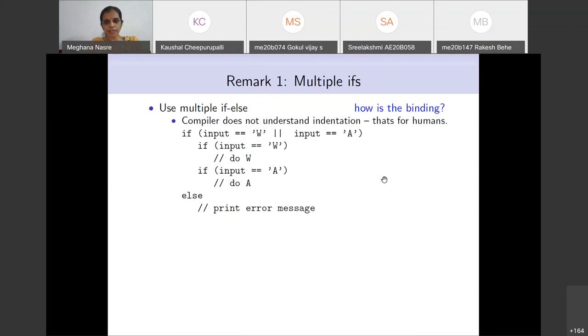So I have just simplified that A, B and W to just having W and A. So if input is equal to W or input is equal to A, I have written the indentation in such a way that it feels like it will do whatever is required. That is, if input is equal to W, do whatever is asked for W. If input is equal to A, do whatever is asked for A. And then the indentation tells the human being that if the input was not W or A, then print an error message. But this is not what the compiler understands.